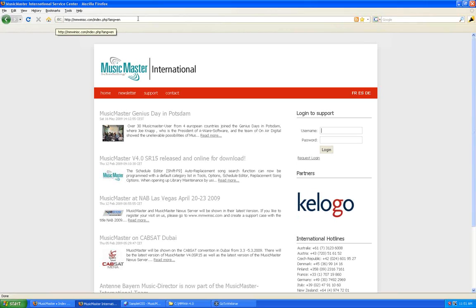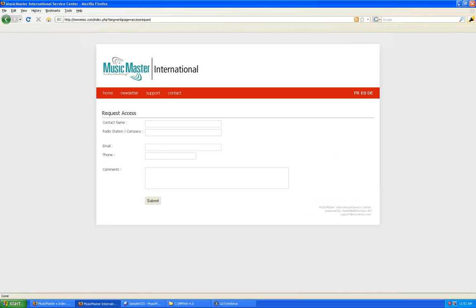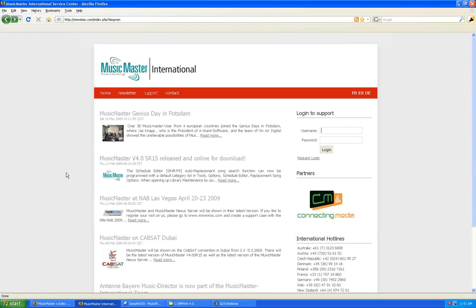There is news information as well as the login to support. So username and password, much the same way. If you want to set up a login to that, you'll fill out the form, give the information, your email address, your station information, your phone number, and submit that. And the application will then be reviewed, and a response will come back to you with the information about accessing the support portal.